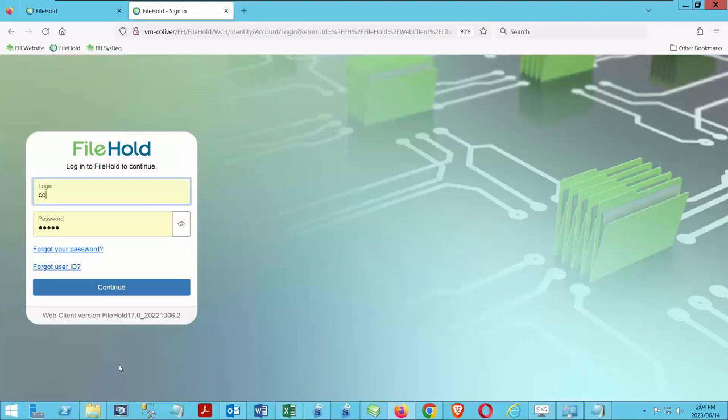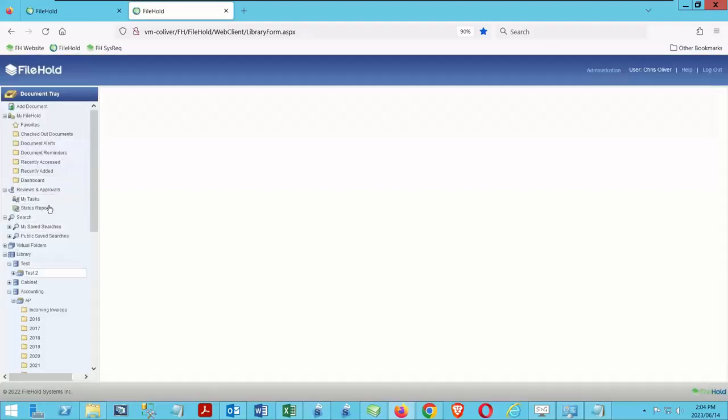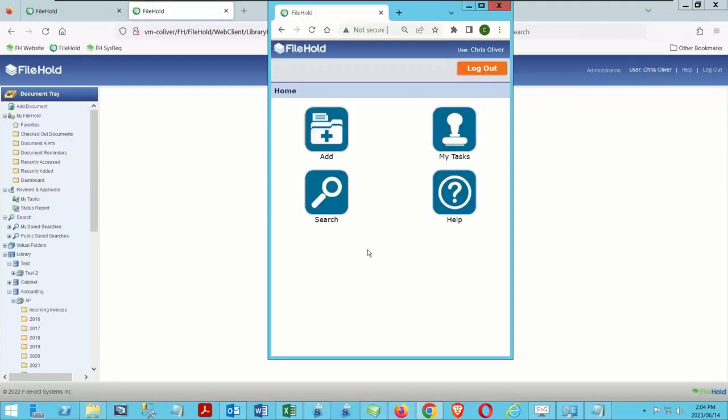And of course, I'm going to time out because I haven't been online enough. There we go. And go back into my library. There it is. So here's our library, a similar kind of layout and idea. And just for fun, I also have our mobile client loaded up here. So we're going to have a quick look at our 3 different ways of using FileHold.